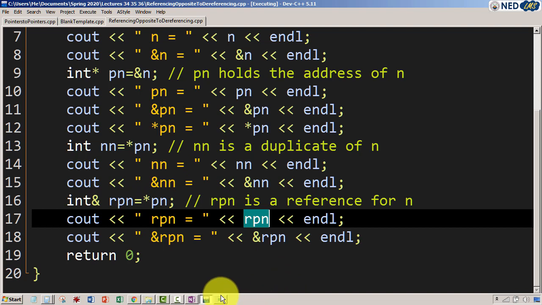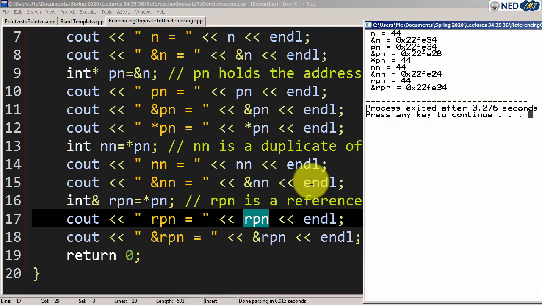This output verifies this, and rn and rpn have the same address, which is 22FE34.